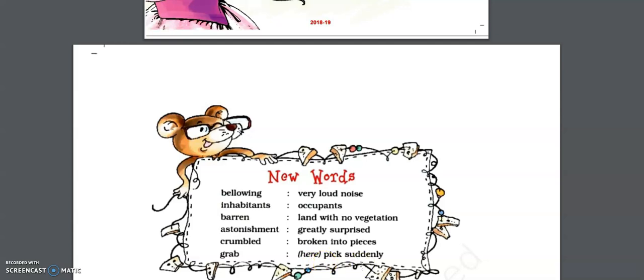So these new words, as you always do, you have to write them in your notebooks and you must learn all the difficult spellings of this lesson. We will do the exercises and question answers next time. Read the lesson carefully, learn the spellings, learn the word meanings.